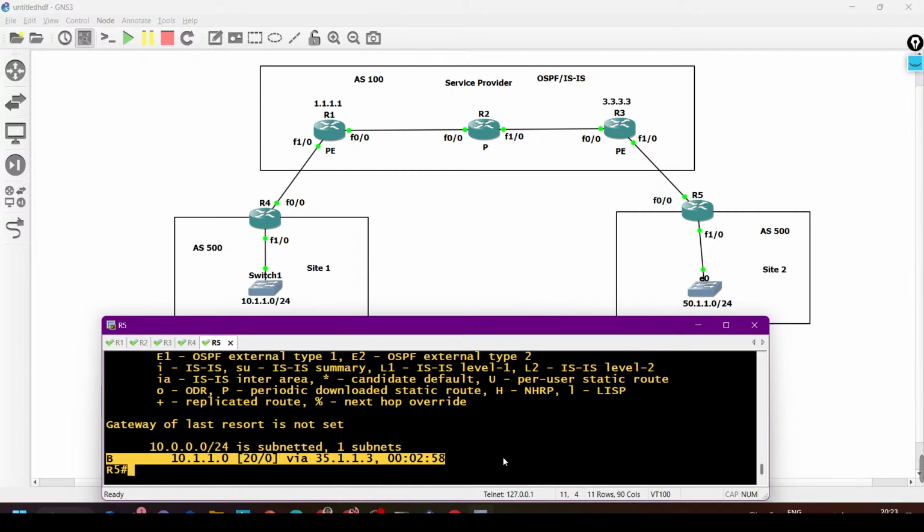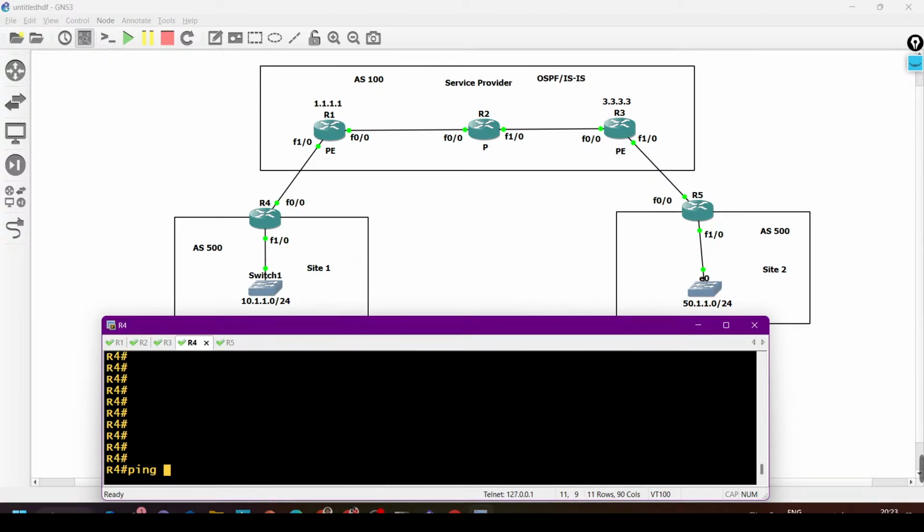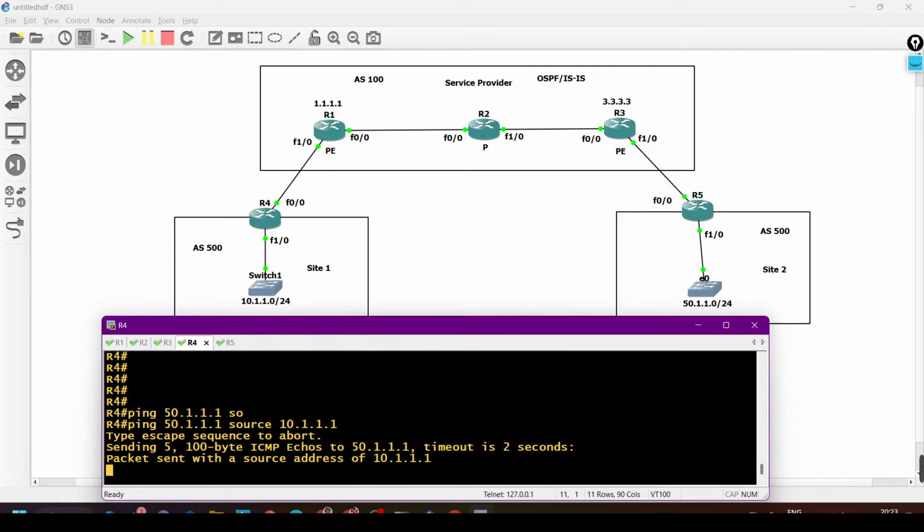Okay guys, clear? Now can 10.1.1.1 communicate with 50.1.1.1 or not? If I ping from router 4 to router 5, can this LAN user communicate with each other or not? The destination is 50.1.1.1 and the source is 10.1.1.1. Now ping is not working. Tell me the reason. Why is ping not working?